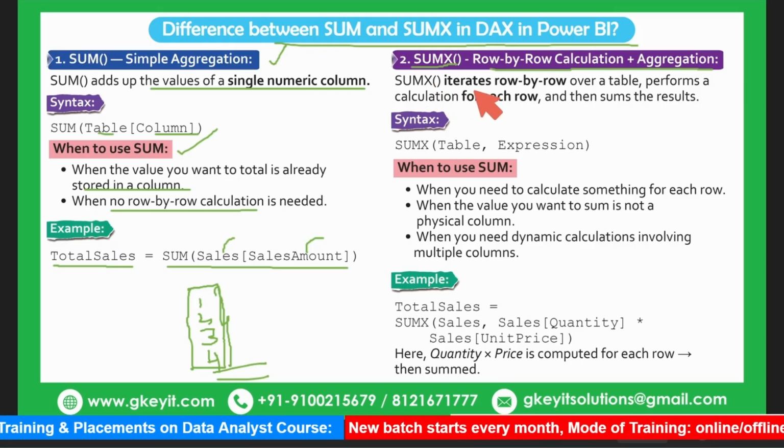The SUMX function iterates row by row over a table, performs a calculation for each row, and then sums the results. For example, SUMX takes a table and an expression. When to use the SUMX function? When we need to calculate something for each row, when the value you want to sum is not a physical column, when you need a dynamic calculation involving multiple columns.